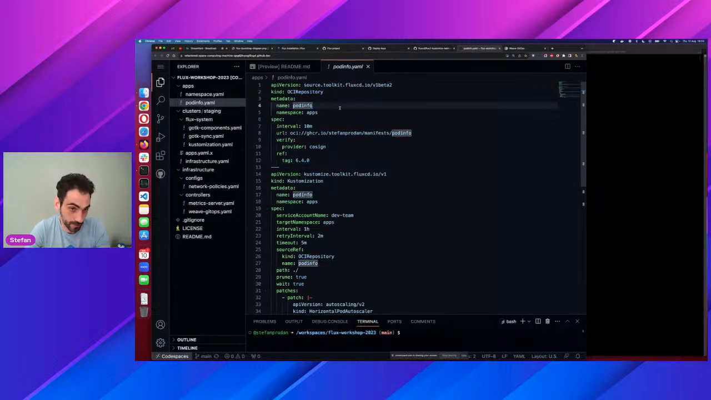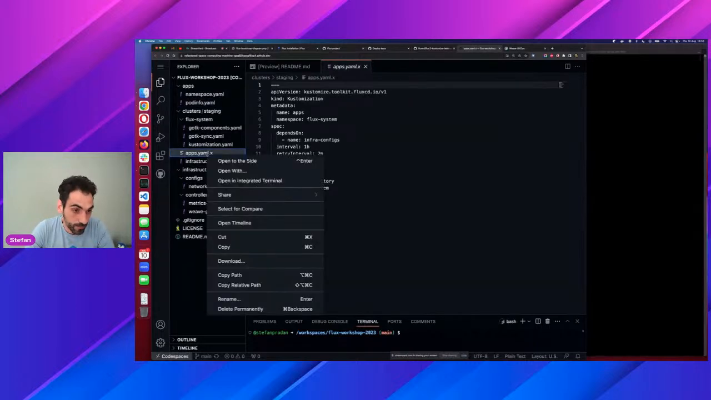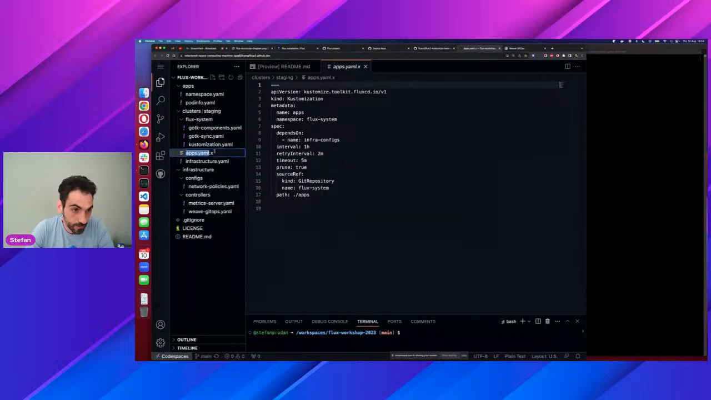So this is how I'm defining the source of my application. Where are the Kubernetes manifests? They are here. And with, again, a Flux Kustomization, I'm setting up, okay, use this source and deploy this app in the apps namespace using this service account. And I'm going to explain a little bit what this is all about. But first, let's enable the app deployment. I'm going to rename this, so Flux will see it.